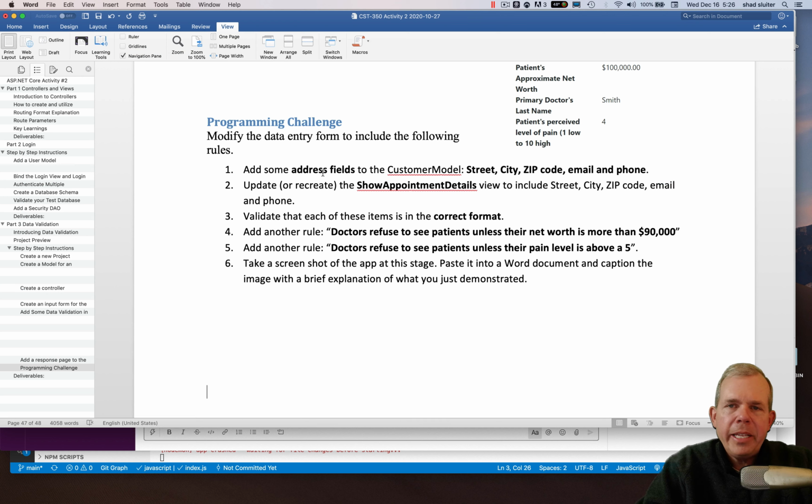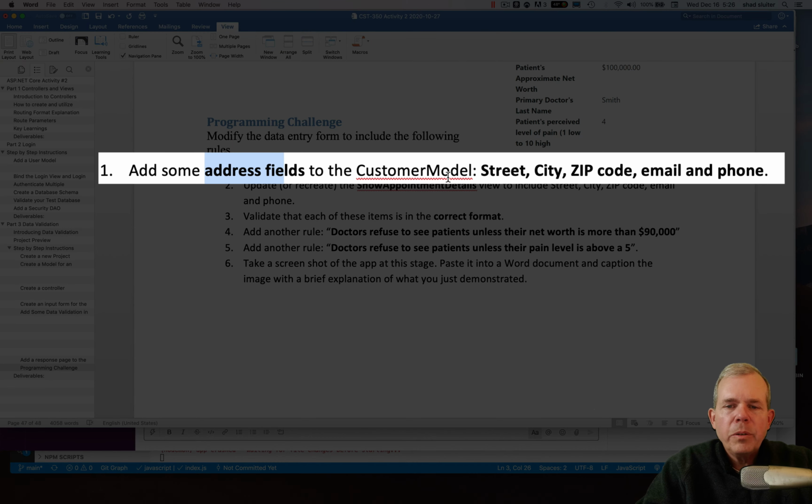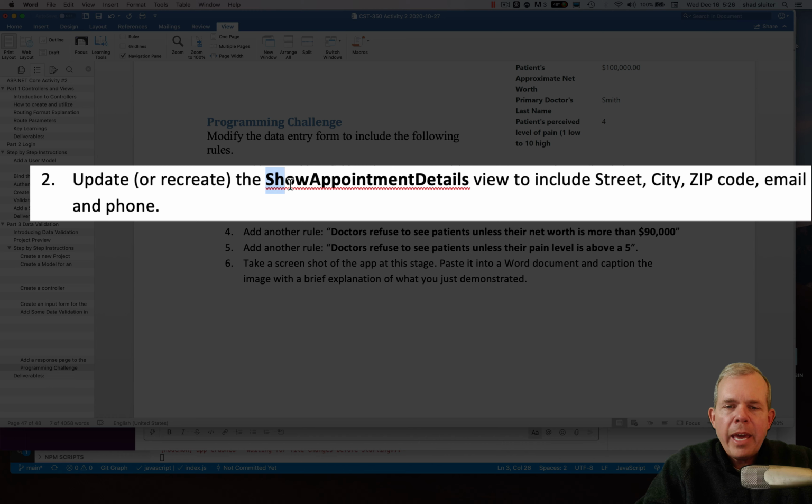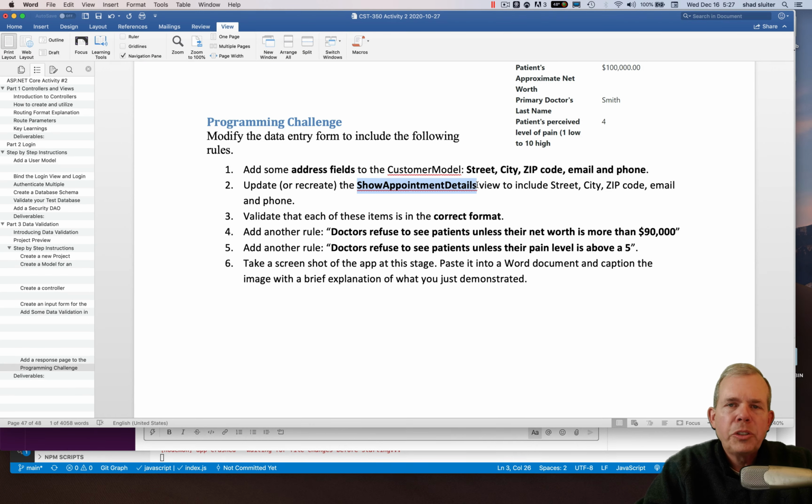Now it's time for you to add some of your own customizations. So let's look at the challenges. So what I'd like you to do is add some address fields. So let's give a street, a city, a zip code, email, and a phone. Now each of these are going to have their own data formats. So does email have a format? Sure does. Now, then after you've added those properties to the model, then you're going to have to update the show details item. And also the data entry form is not going to be correct either. So you're going to have to recreate those.